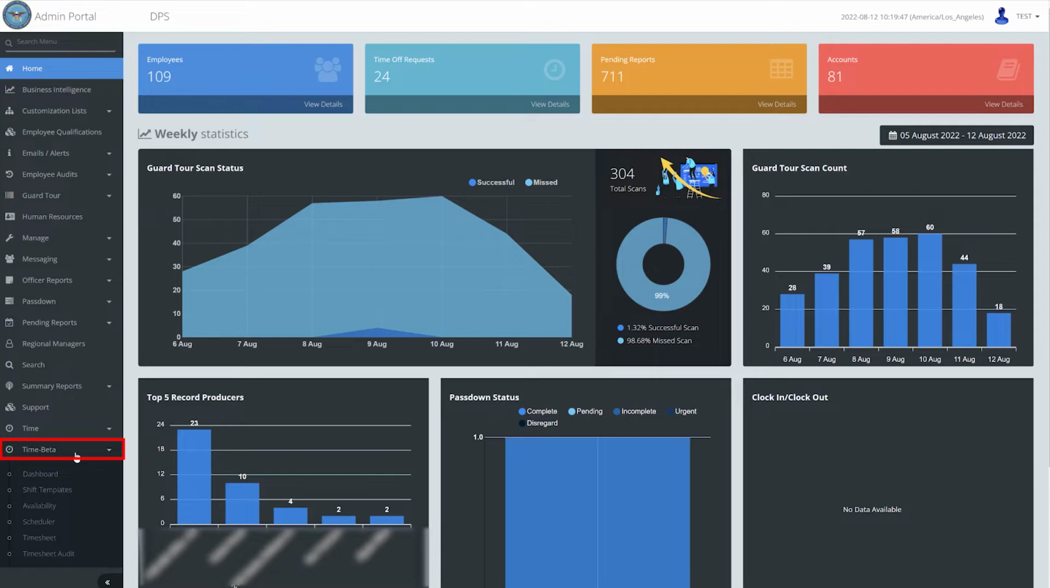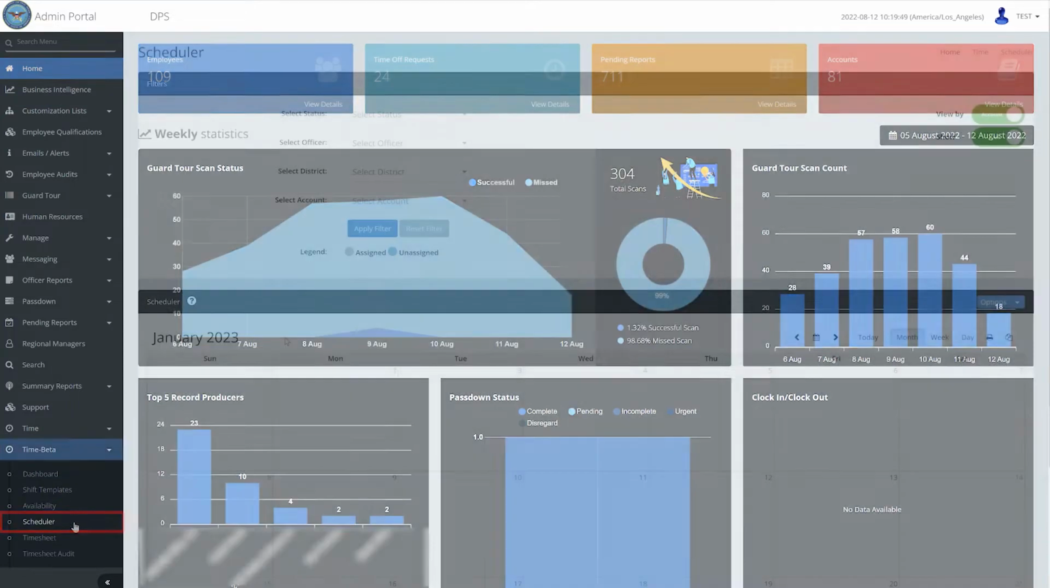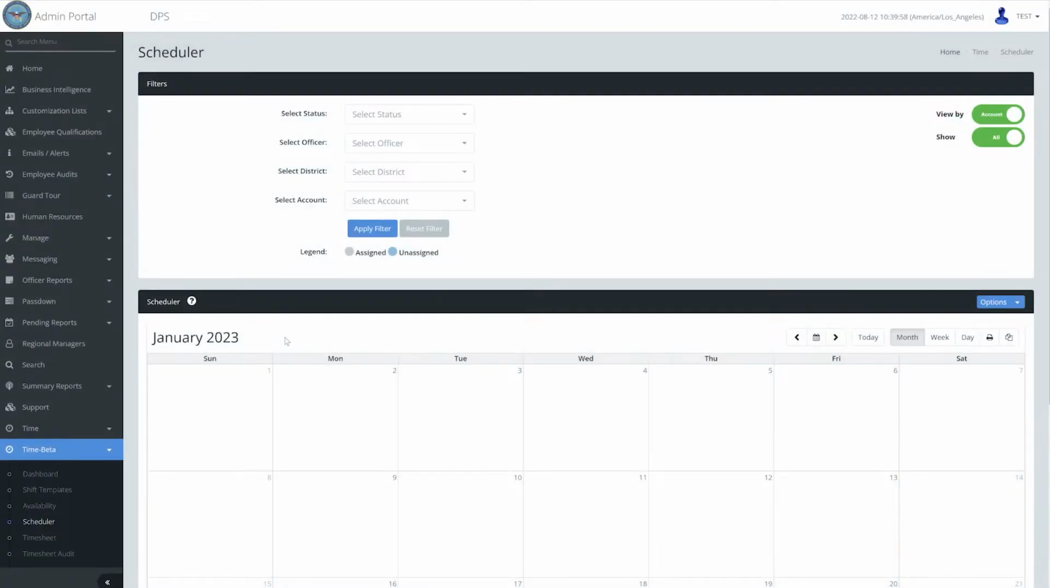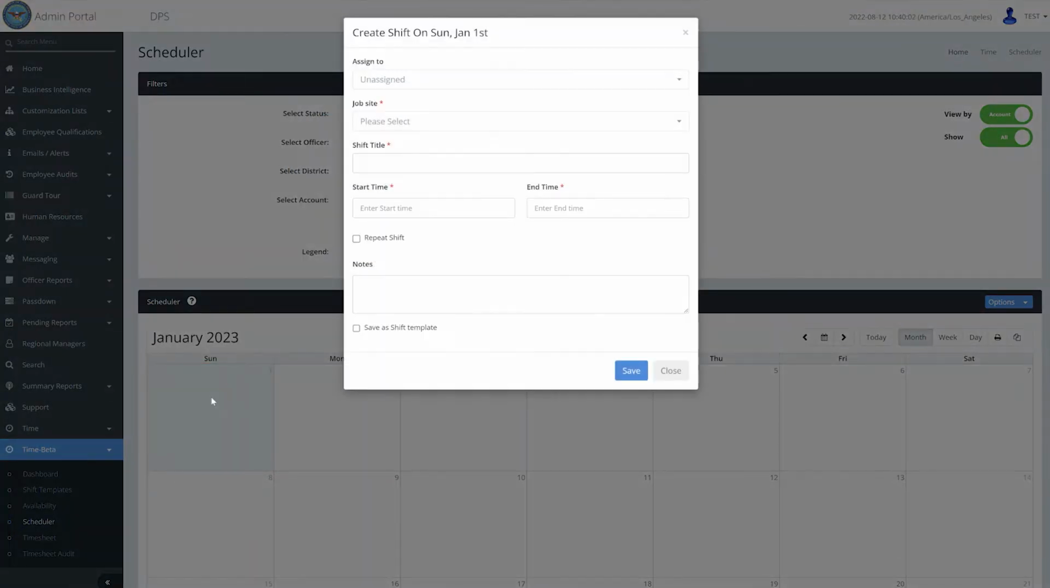Log in to the admin portal. Click on Scheduler under the Time menu item. Click on any date you would like to create a schedule for, and a new pop-up will appear.